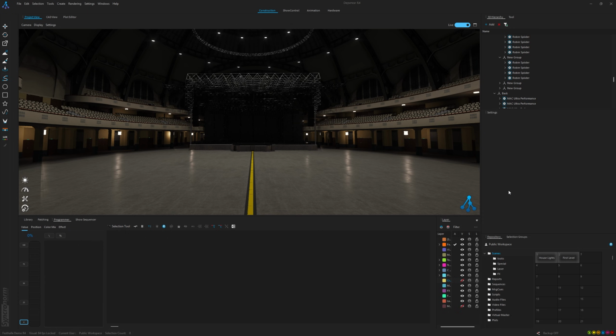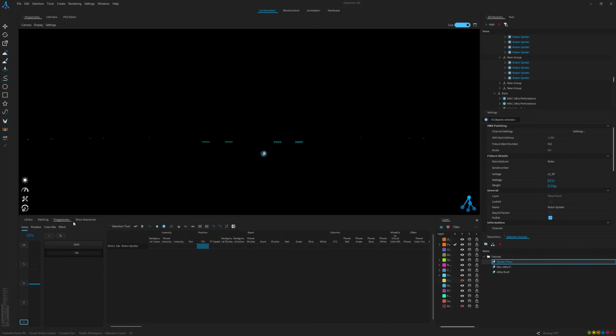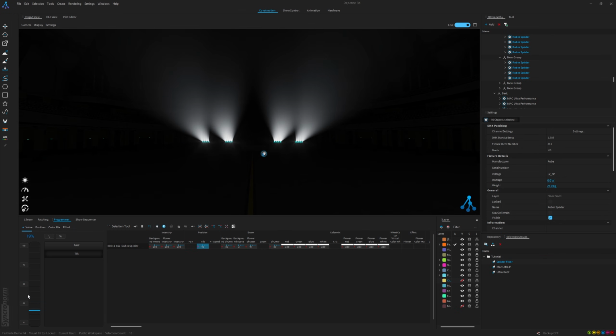Now let's take a look on how to actually use the programmer. For this, I will dim down the house and first level lights. Go to selection groups and let's start with our spider floor group. Let's bring them at full and tilt them down a little bit.